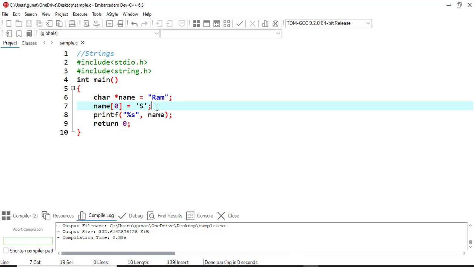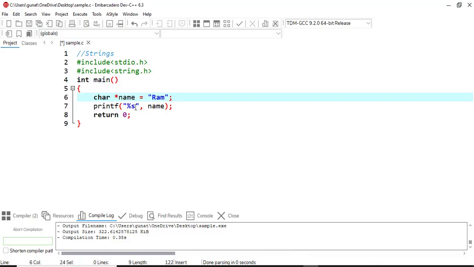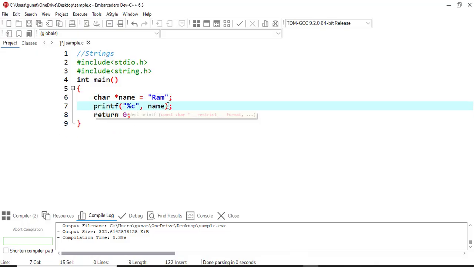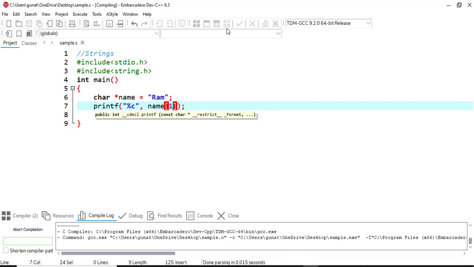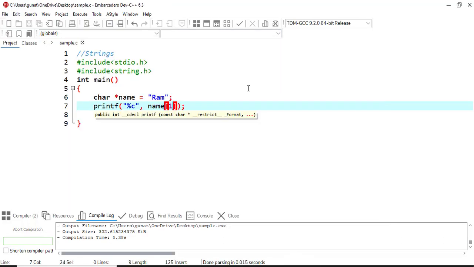Okay, even string literals can be accessed by character. If you want to access this with the help of a character, yes, you can access, but you cannot modify. I'll give name of 1. See here, I've got A. I can access, I cannot modify. String literals are only in the form of readable format. I cannot modify this.